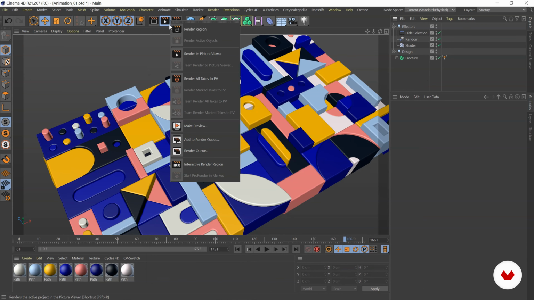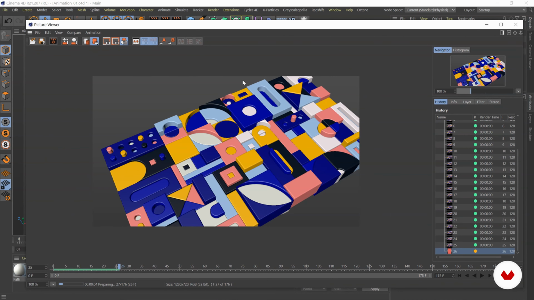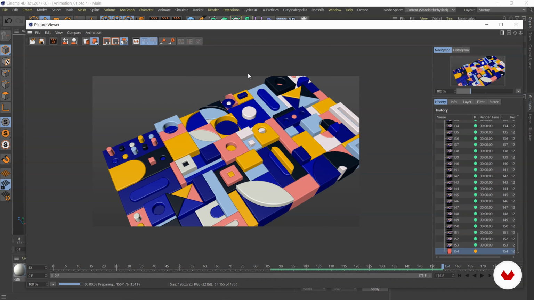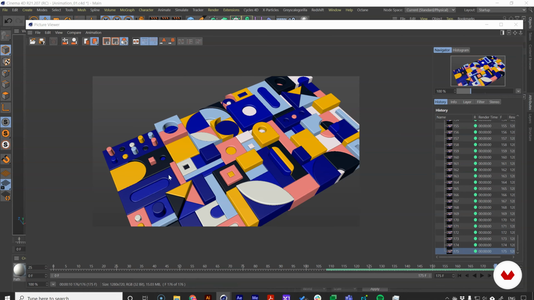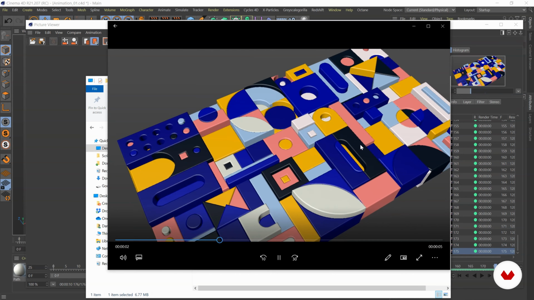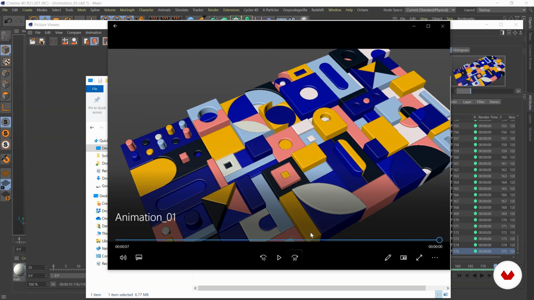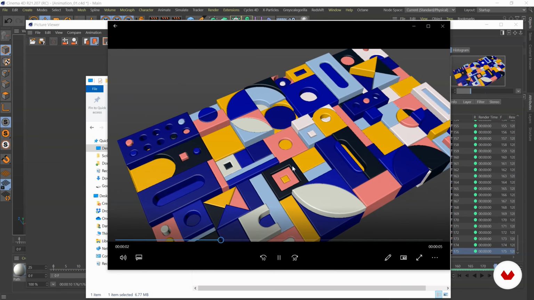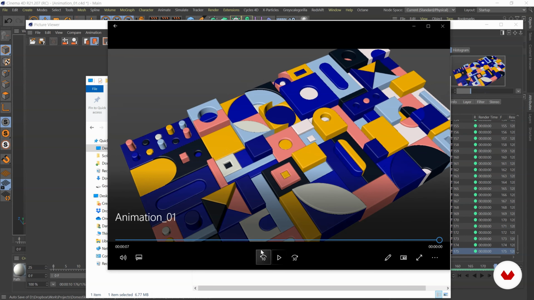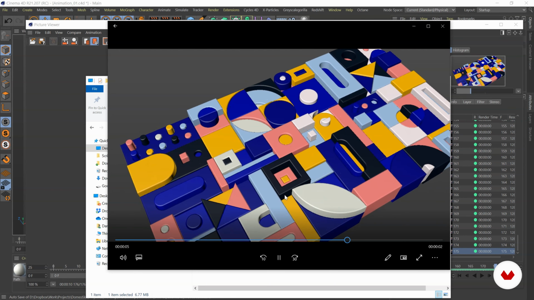Now if we go to render to picture viewer, and head to the desktop, we can see how that's actually playing in real time. Because sometimes the scene's quite heavy in Cinema, it won't actually play in real time. Could probably slow it down a touch, but let's leave it as is.